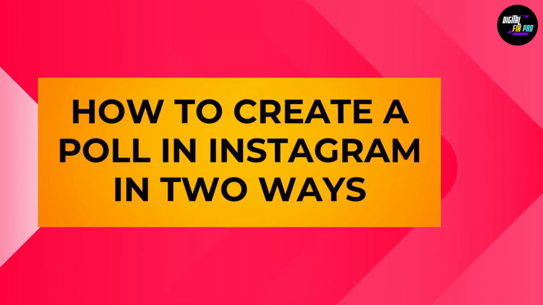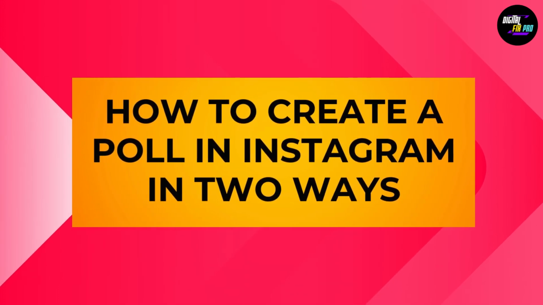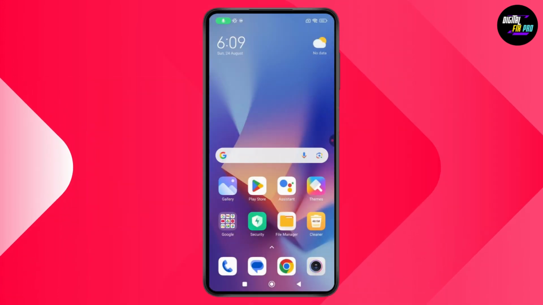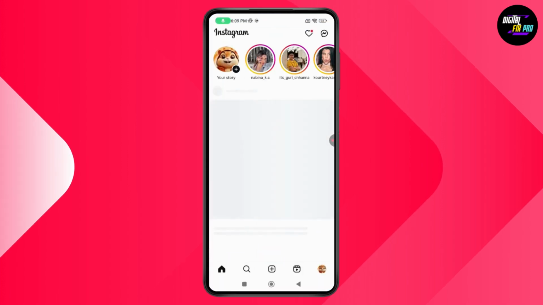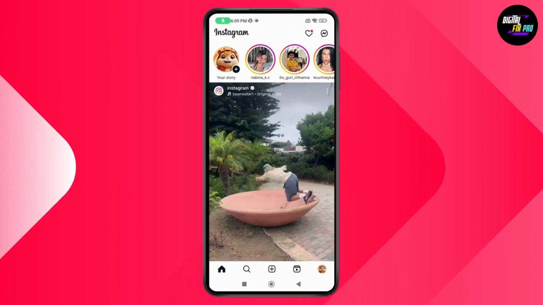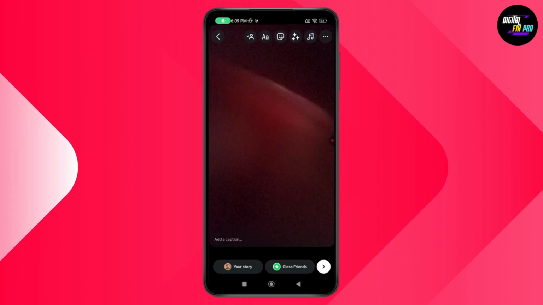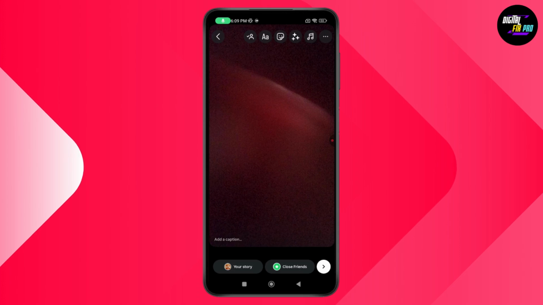How to create a poll on Instagram in 2 ways. So if you want to create a poll on Instagram, then what you need to do is first open up your Instagram application. After opening, go to your story, which is on the top left, go with camera and just take anything as a background, and go with the top right, which has that stickers option.